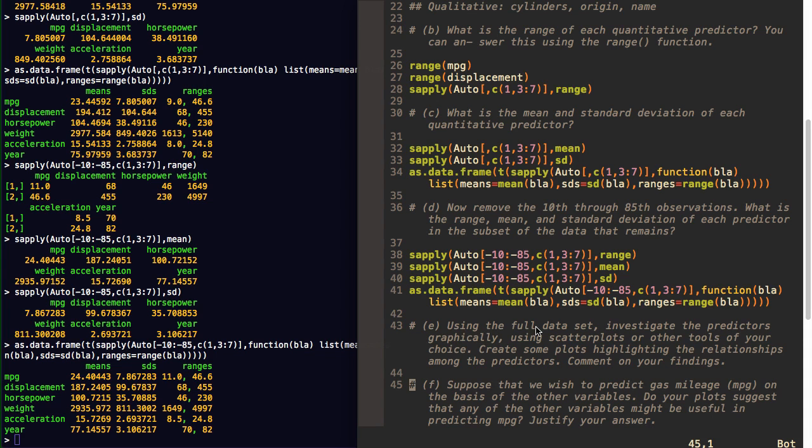Okay, using the full data set, so we're going to go back to the full data set here. So it's a good thing we didn't actually eliminate these. It's a good thing that we simply said, don't use these. So we still have the full data set. So using the full data set, investigate the predictors graphically using scatter plots or other tools of your choice. Create some plots highlighting the relationships among the predictors. Comment on your findings. Okay, so I'm only going to do a couple of plots here.